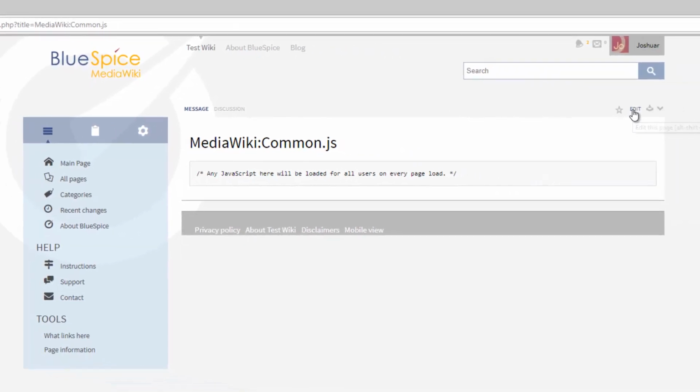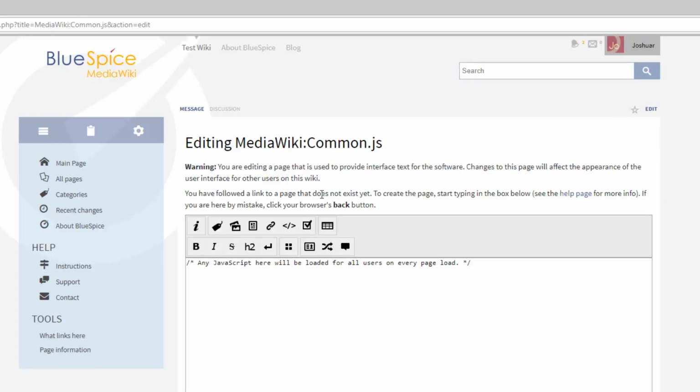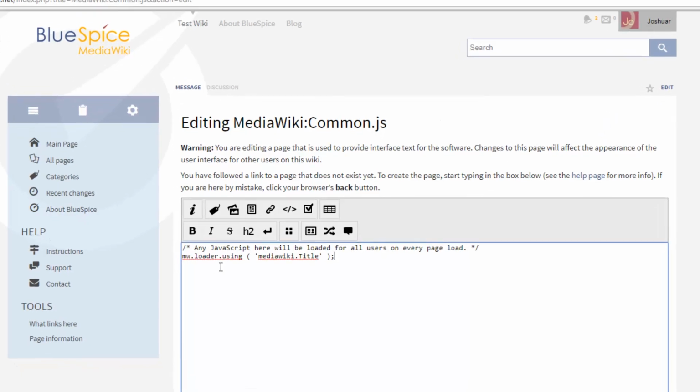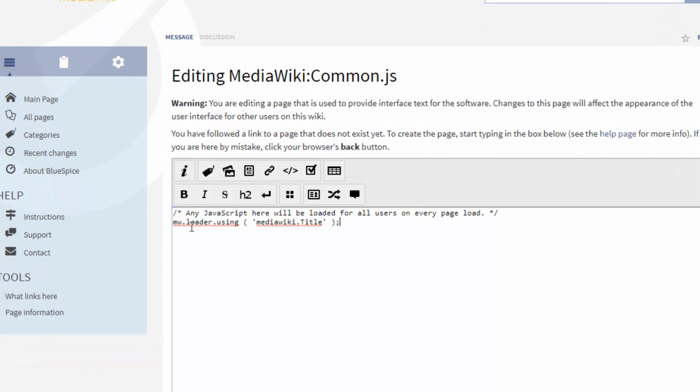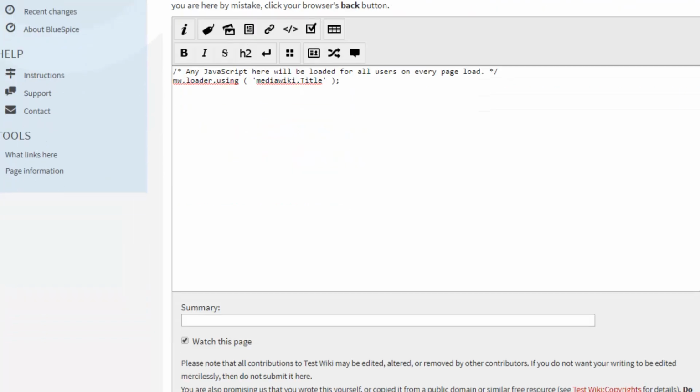And I'm going to go to edit there and add in a little line to the bottom of this. Just mw.loader.using parentheses, that parentheses semicolon. Save the page. And that's supposed to fix the problem that we weren't having this time around.